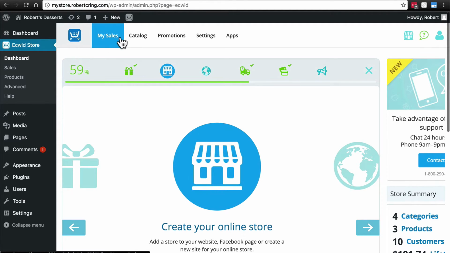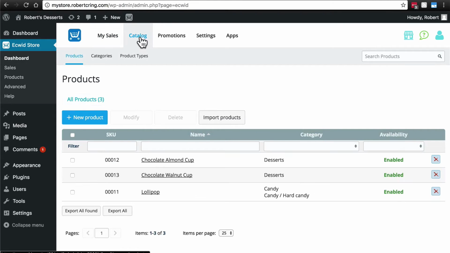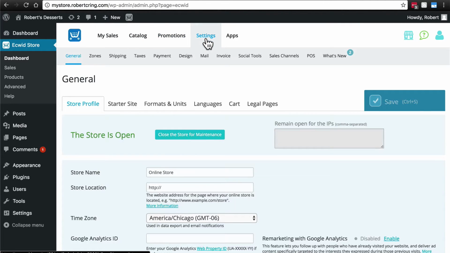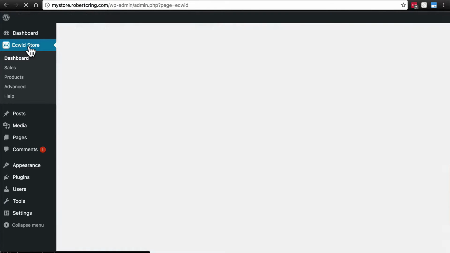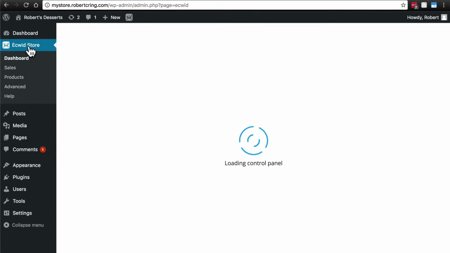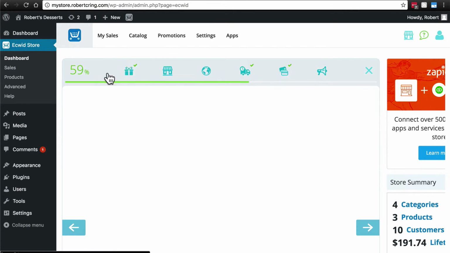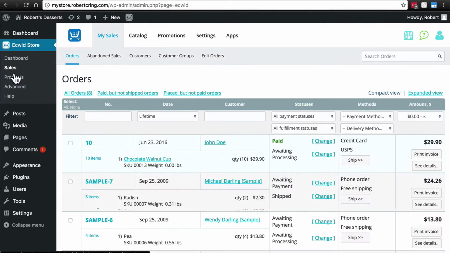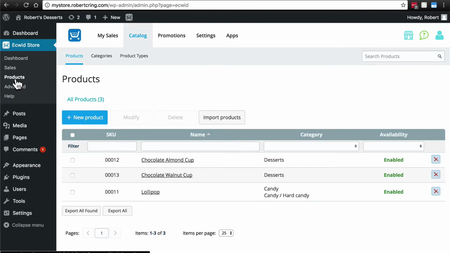And now you can see we have our Ecwid dashboard accessible directly from the back end of our WordPress site. This, of course, looks exactly like it did when we were building our site on Ecwid. But of course, we're on our WordPress site right now. To get to this area, as you can see over here, right under Dashboard, you'll have the Ecwid Store option. And from now on, if we want to, we can just manage everything from here. We also have sales, products, and all of that.